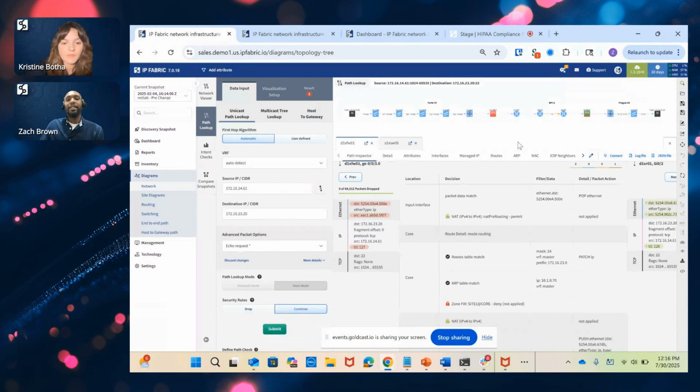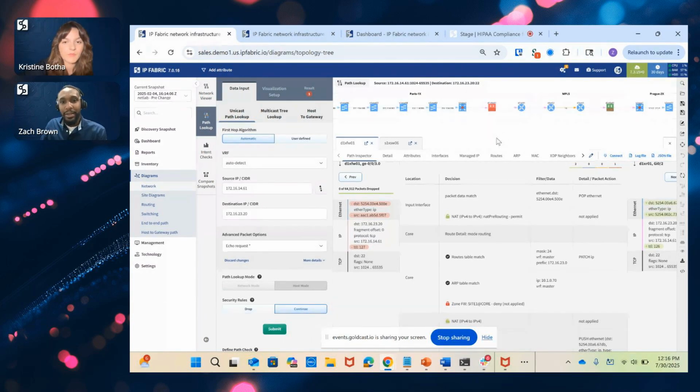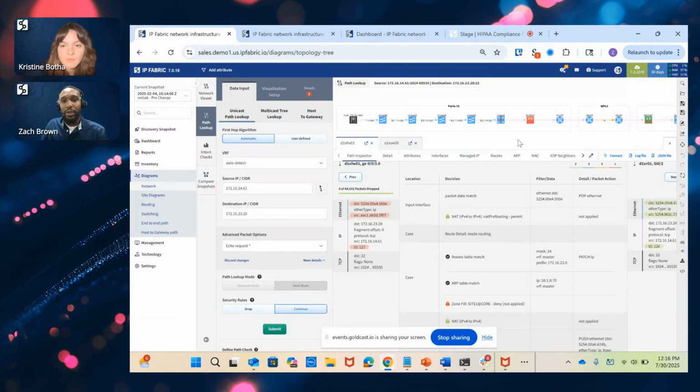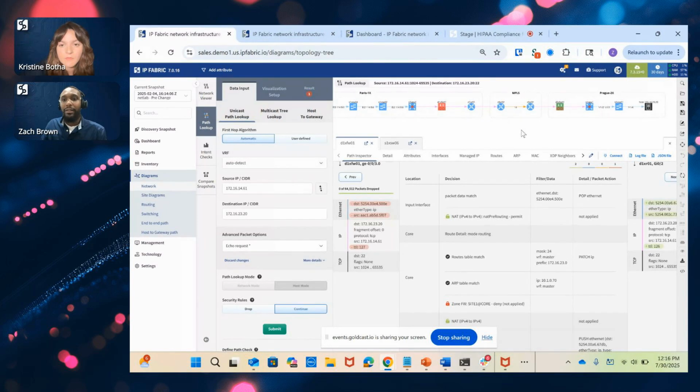Now, what do I mean by that? Well, if you take a peek here at this traffic flow. This is an on-prem environment. And I have a firewall here in red, which is illuminating something is blocking my traffic, my access control policy.